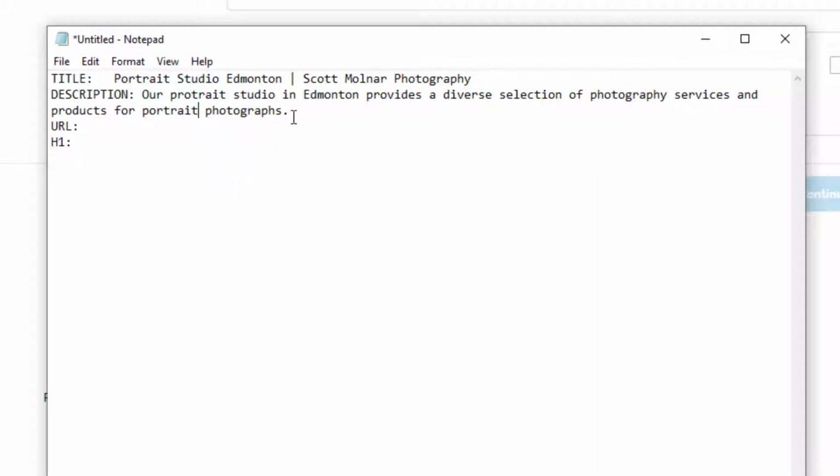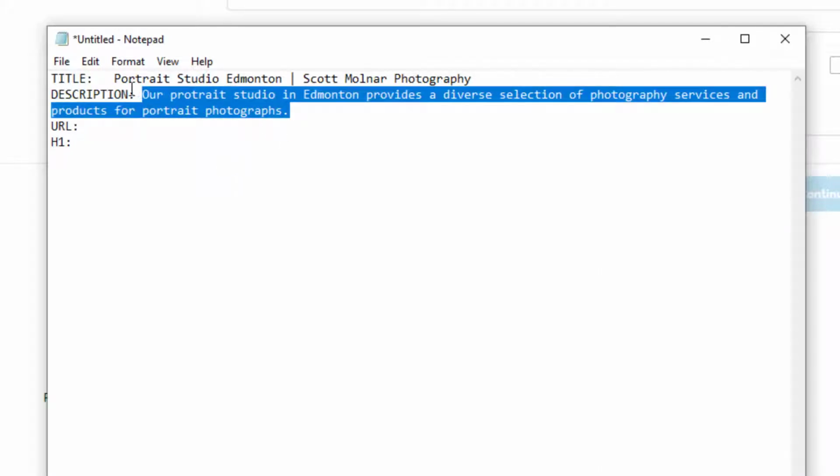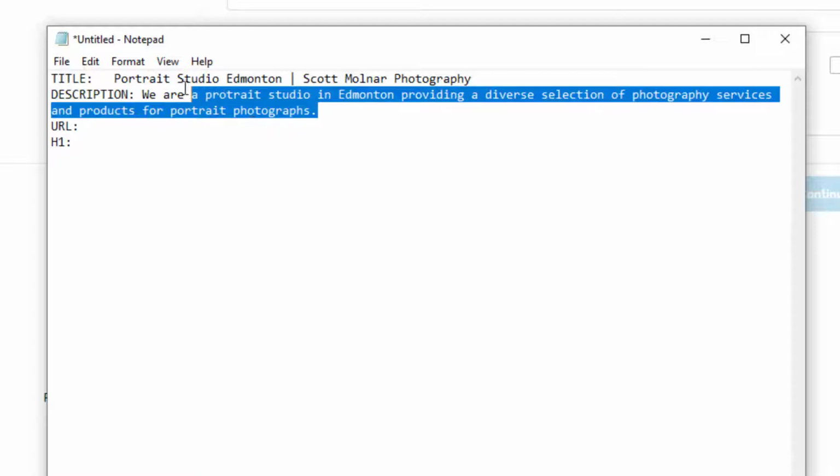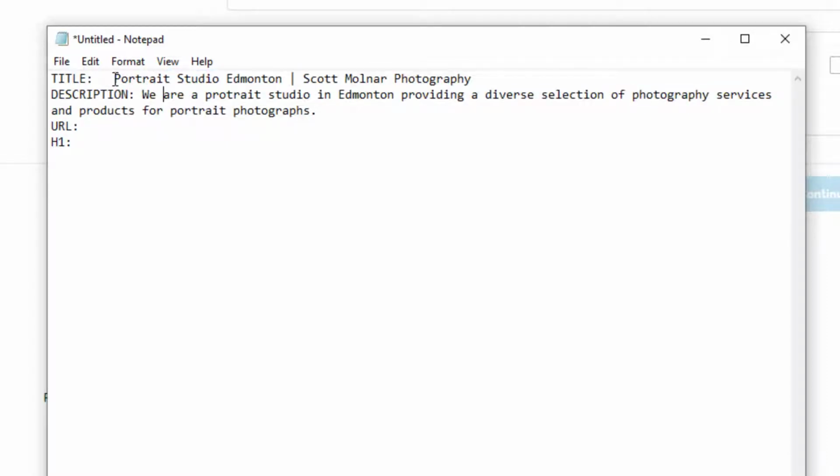Your description is just a keyword-rich, quick summary of what your title is about. So if your title is Portrait Studio in Edmonton, your description could be, we are a portrait studio in Edmonton providing a diverse selection of photography services and products for portrait photographs, or something like that. Just write a description, but the important part is to maintain this bit of keyword: we are a portrait studio in Edmonton. Here I added the word in, but it's still there in your description. It's in your title, so Google starts understanding, okay, this is a portrait studio in Edmonton.